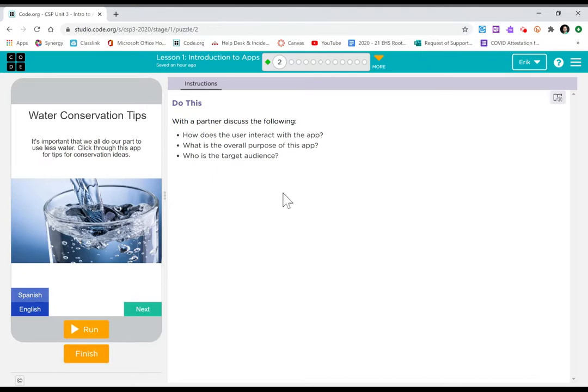So in reading levels, it'll say continue, or in video levels, it will say continue. When you run a program, you can click finish, and then it'll go on to the next level.